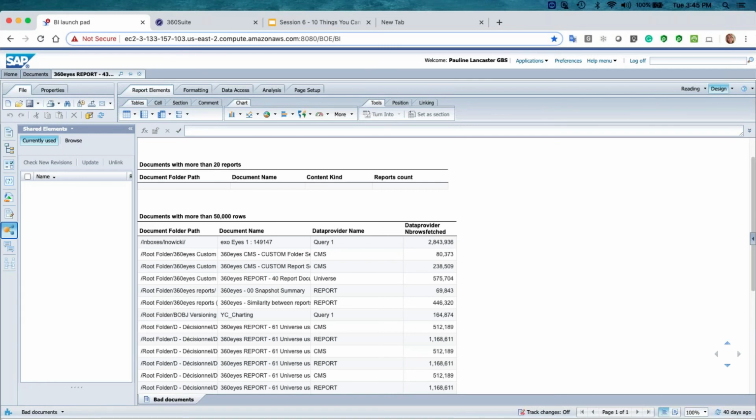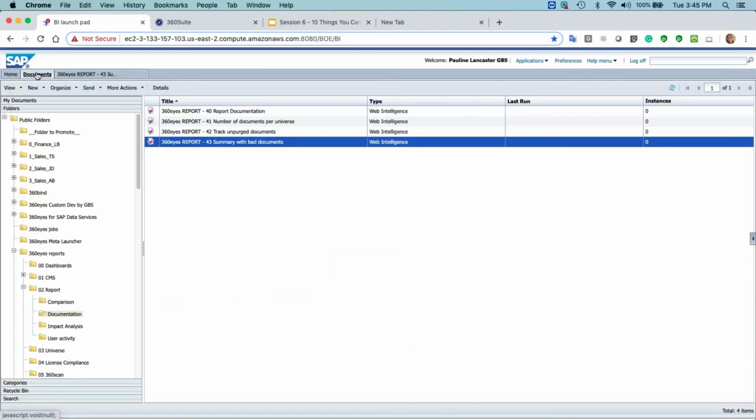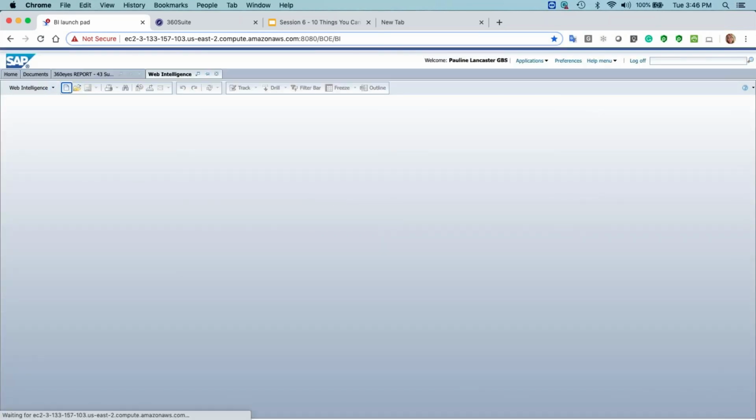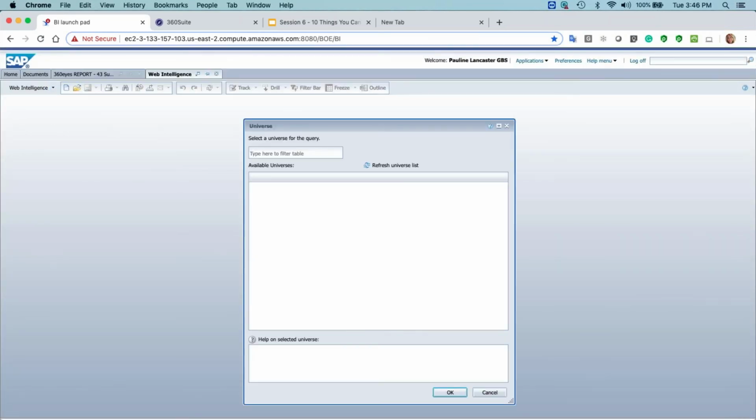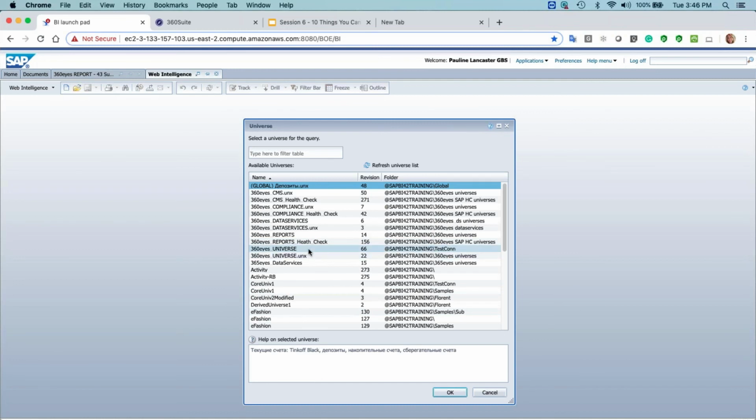Yeah, does query stripping work only with reports going against UNX universes? I believe so. That's a good question. That was introduced in 4.2, and I'm pretty sure that at the universe level, you can only turn that on for UNX universes. Let me see, I can create a WebI against a UNV universe and see if I still have that option. So it may be an option at the universe, or sorry, at the document level.